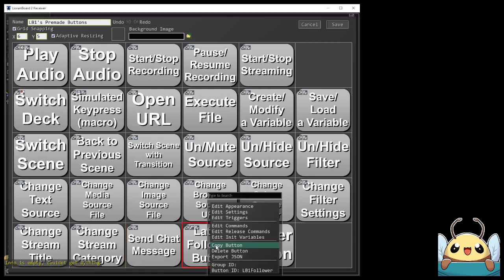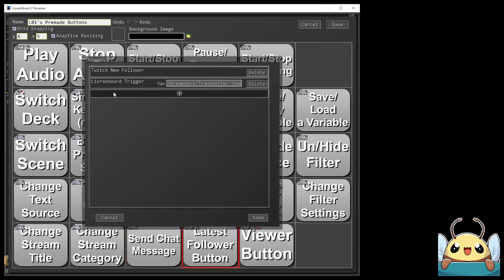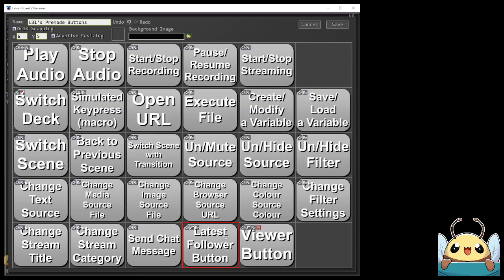First, in latest follower button, we need to look at the triggers. Triggers for this button are a new follower on Twitch and the LioranBoard trigger Stream Deck or transmitter connected. What this means is that either of these two actions will trigger this button. The Stream Deck connecting and the transmitter connecting normally happen when you load OBS or during your prep phase, and the new follower will happen during your stream, so it will automatically update when you get a new follower.